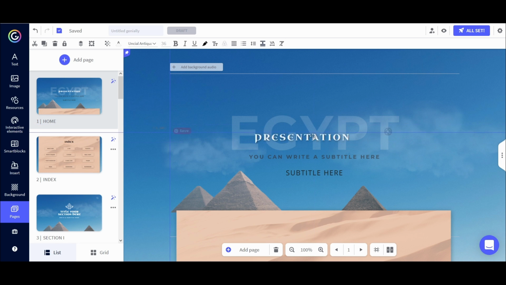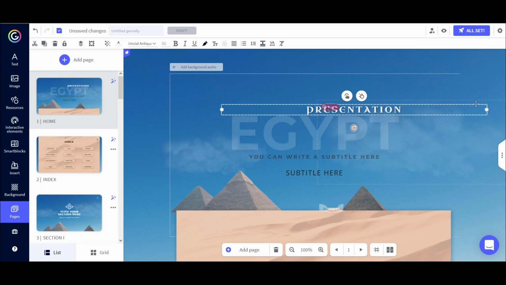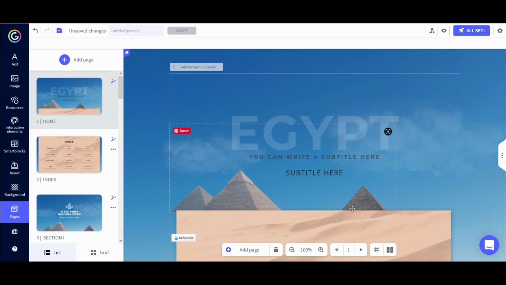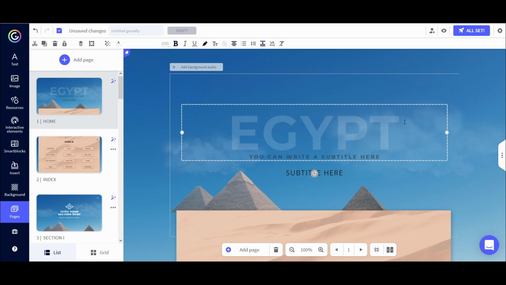Now, this template did a nice job of already giving me a good title slide, so there's not a whole lot that I need to do here. I will say that I wish Egypt was a little bit easier to read. It looks like there's a transparency on it. So to play with transparency, you can click on this here. And yes, there is transparency on it.